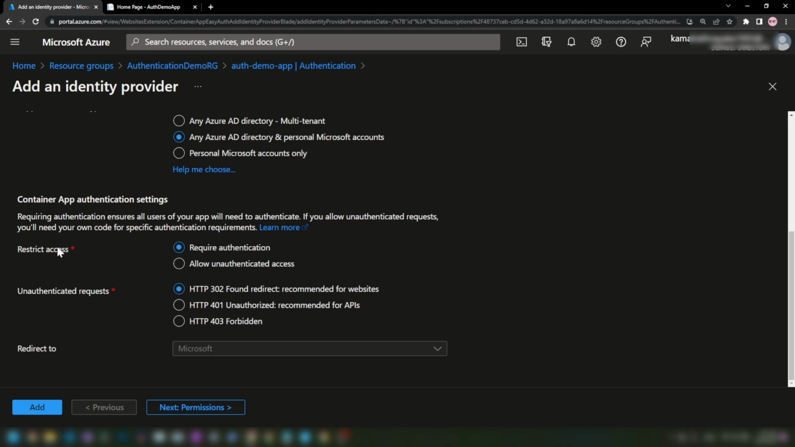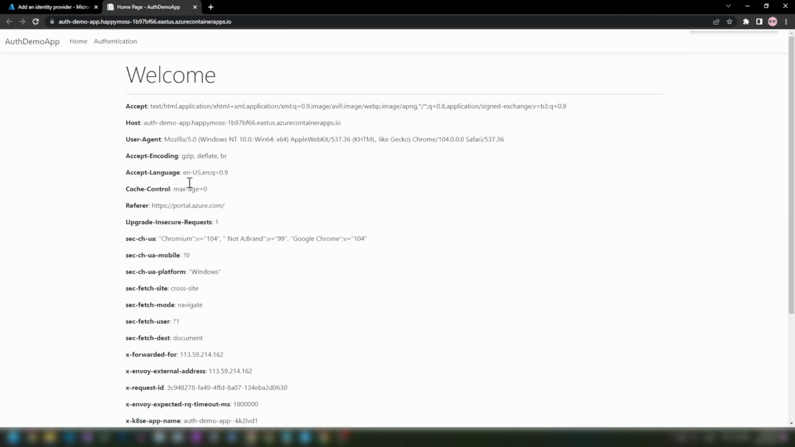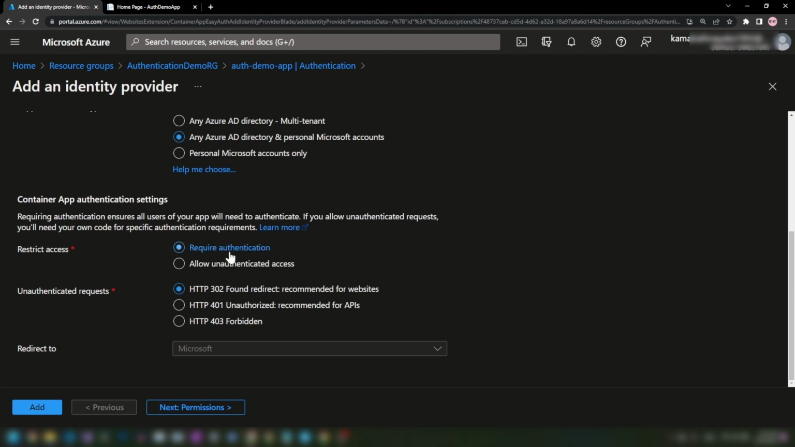With this option here, we can allow unauthenticated access, or we can make the application require authentication before accessing. For example, now I can just use the application without authentication, but if I enable this feature, I will not be able to access the application without logging in. And for this demo, I'm going to go with this option.